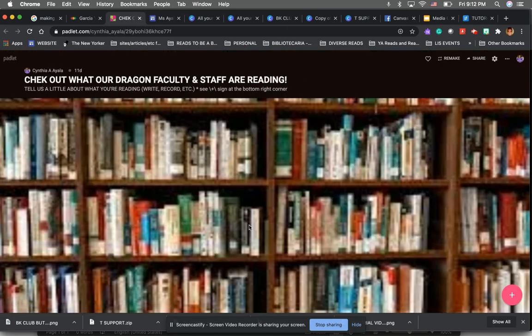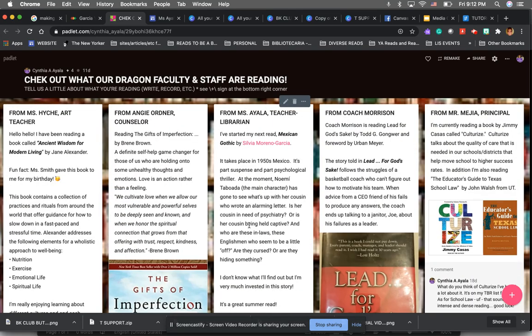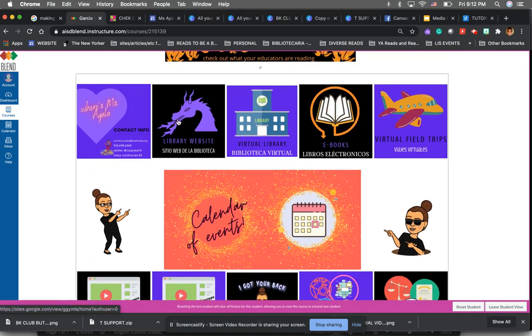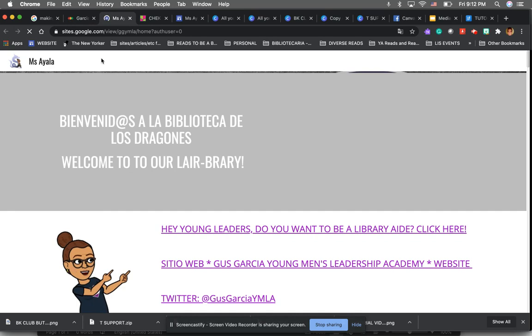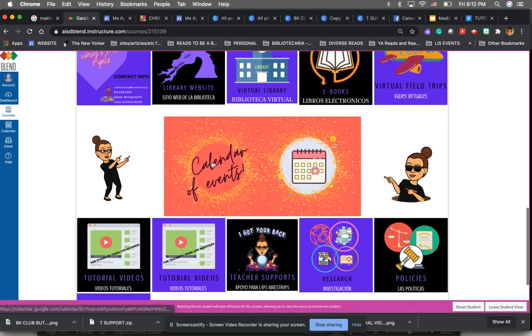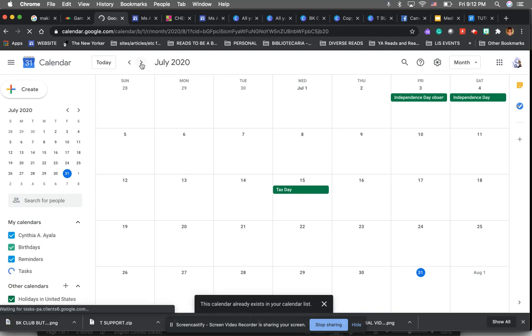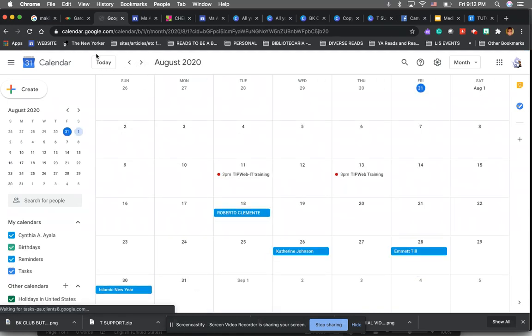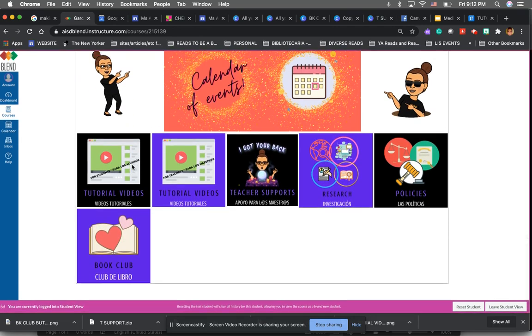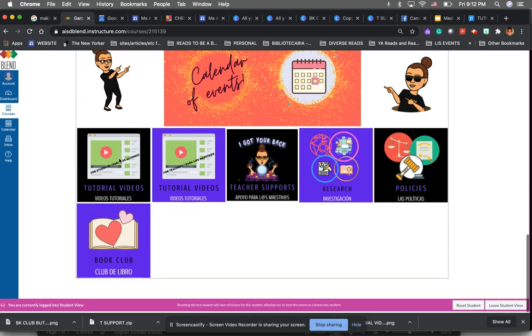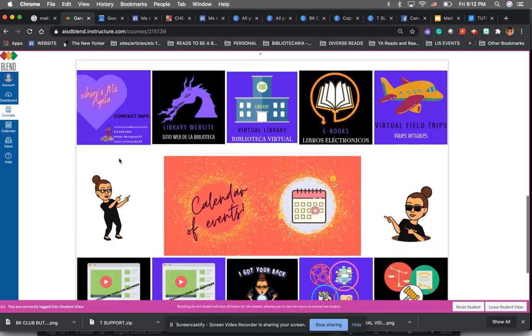This clicks on over to what we are reading, some of us who have shared, and check my other ones. That goes to something. This goes to the website. So yeah, they work. This should go to the calendar. Yay, it does. It worked. So there you go. That is how you use Canva in Canvas to make these cool buttons to get to the rest of your course.